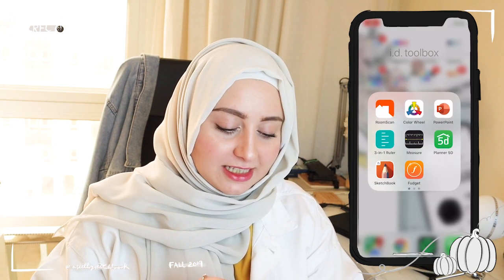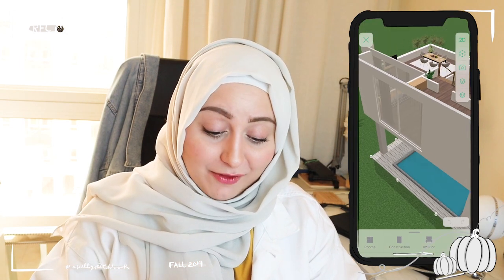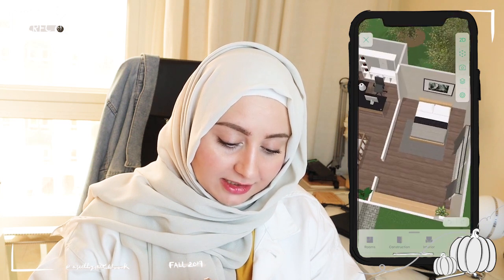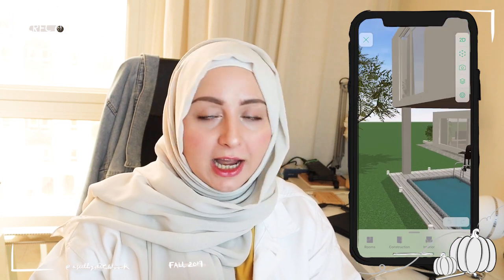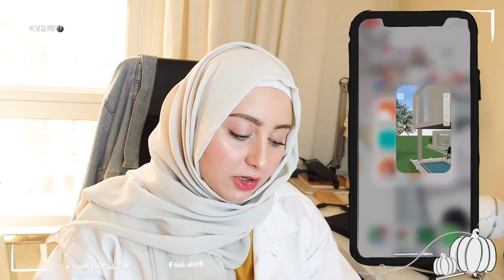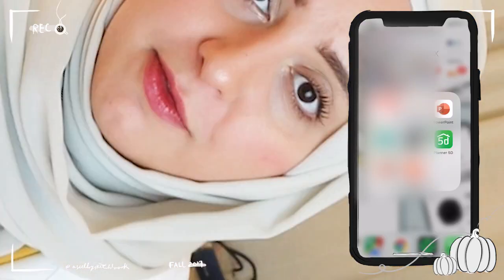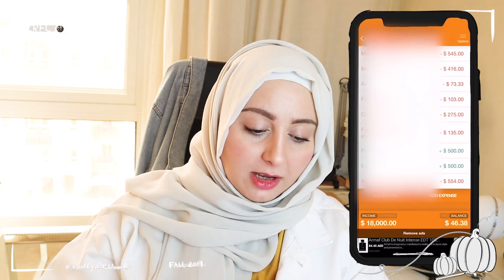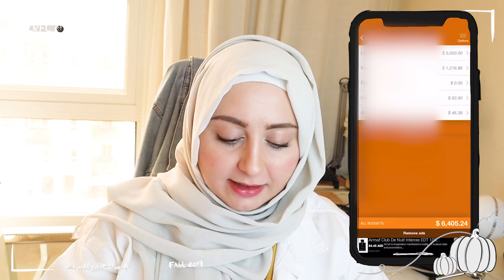Planner 5D is one of the planning apps. I haven't used it. I've been told about it, planning to use it soon. Sketchbook app. I have a whole video about Sketchbook, and I love this app so much. You know that. Fudget is incredible. Fudget is beautiful. I can't even tell you.